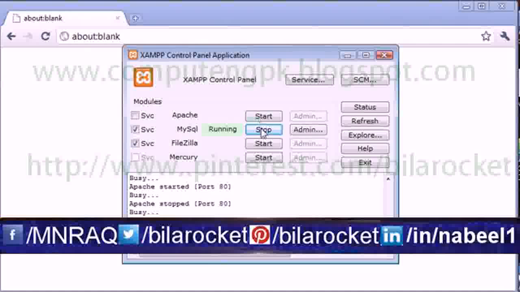Okay, so they're going to look something like that, and to start them you simply click start, and vice versa. If you need to stop them for any reason, just click stop. So now that they're both running, we see here Apache started on port 80 and MySQL started on port 3306.